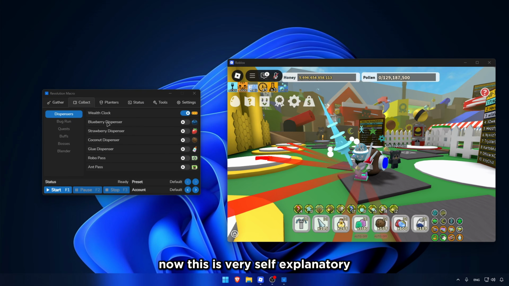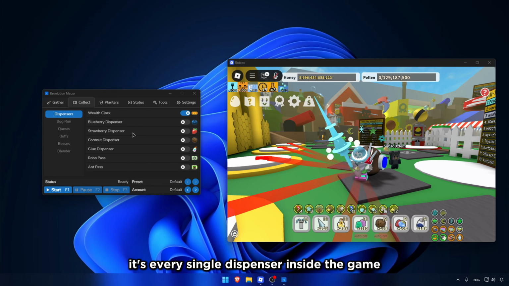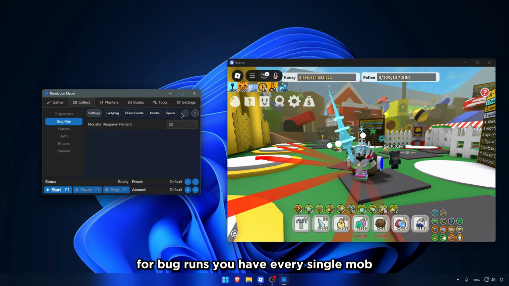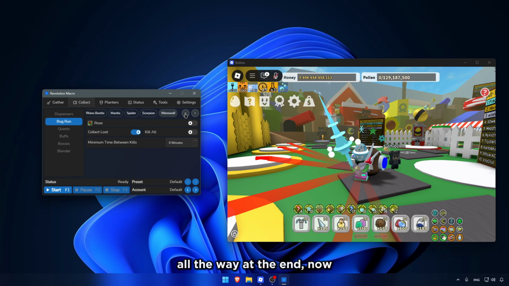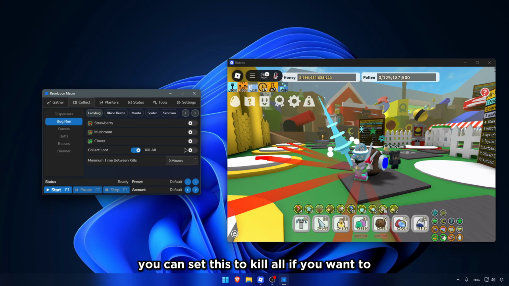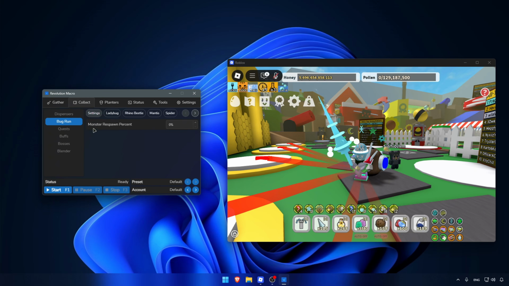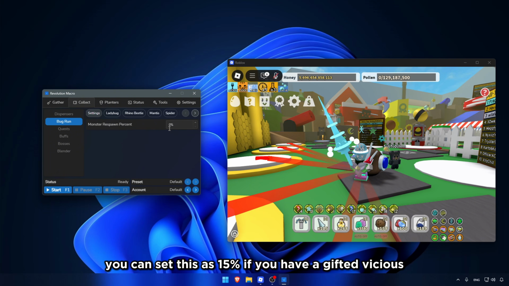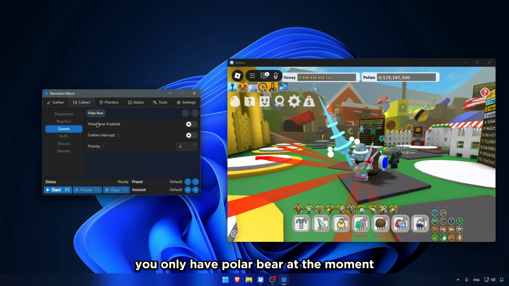For the collect tab, you have dispensers. Now this is very self-explanatory, it's every single dispenser inside the game. For bug runs, you have every single mob, and you also have scorpions and werewolves all the way at the end. Now you can set this to kill all if you want to and collect loot, and this usually depends on what you want. For settings, you have monster respawn percent. You can set this as 15% if you have a gifted vicious.